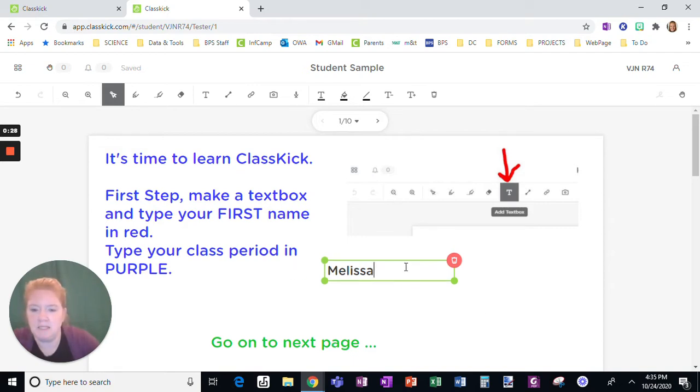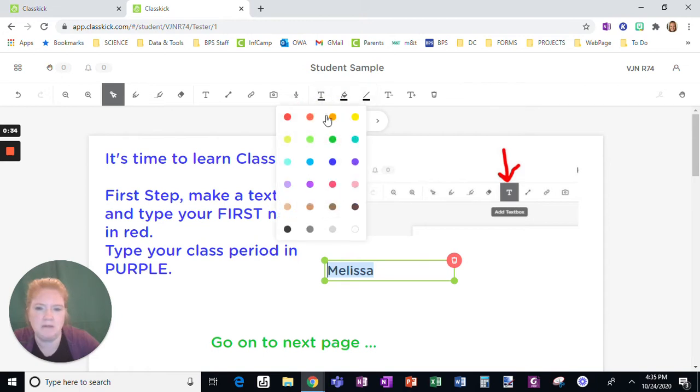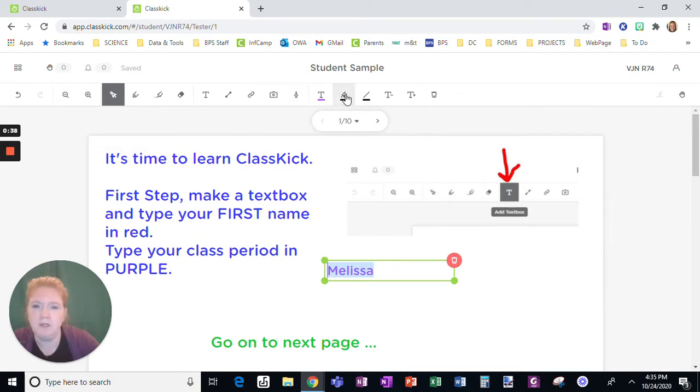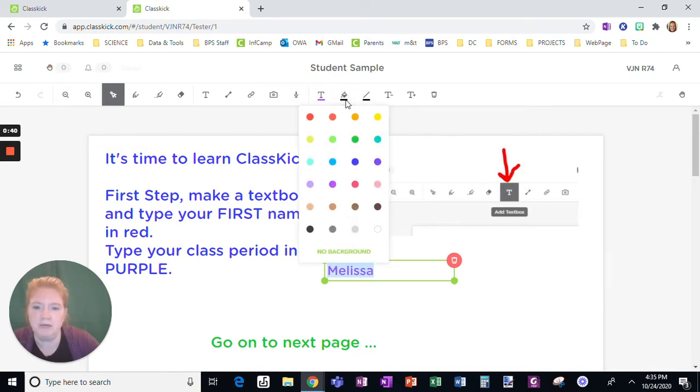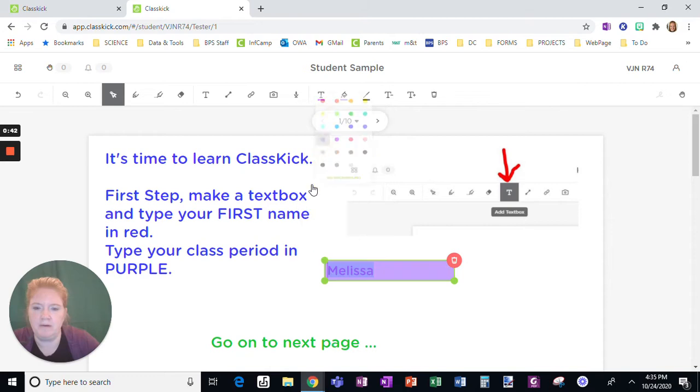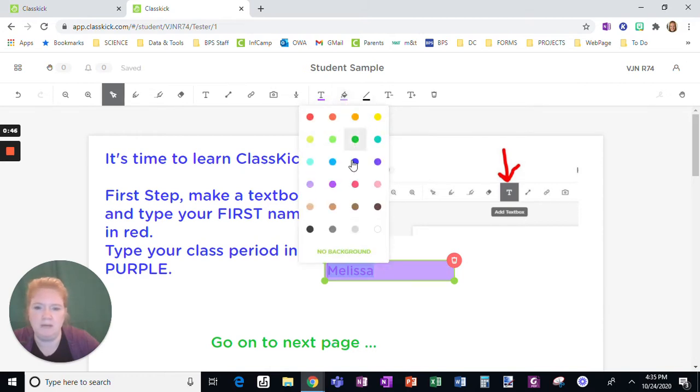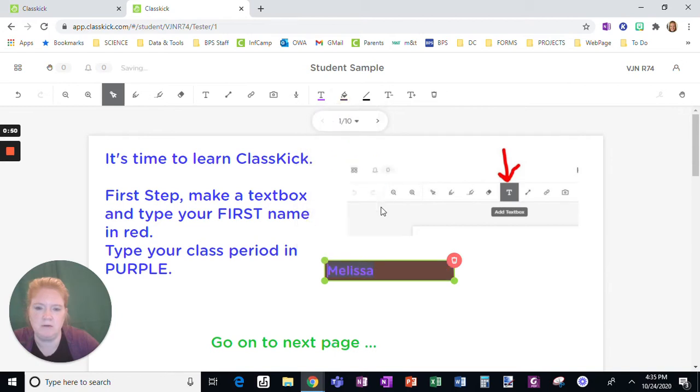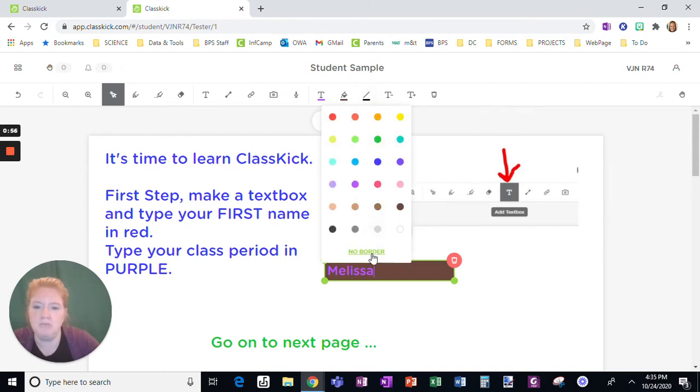It says type it in purple, so I forgot to do that. Now I'm going to highlight it and go to the text color and change it to purple. You can also change the background. So if I want the background a lighter purple, I can do that. If I want the background to make it stand out a little more, maybe I want the background to be darker.